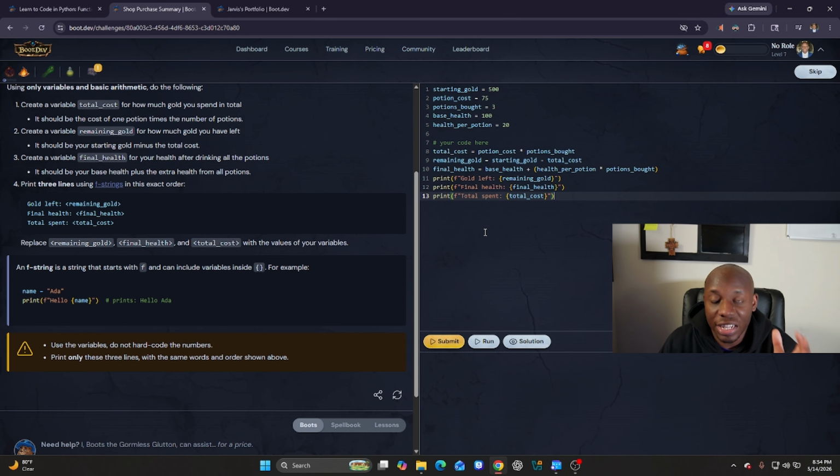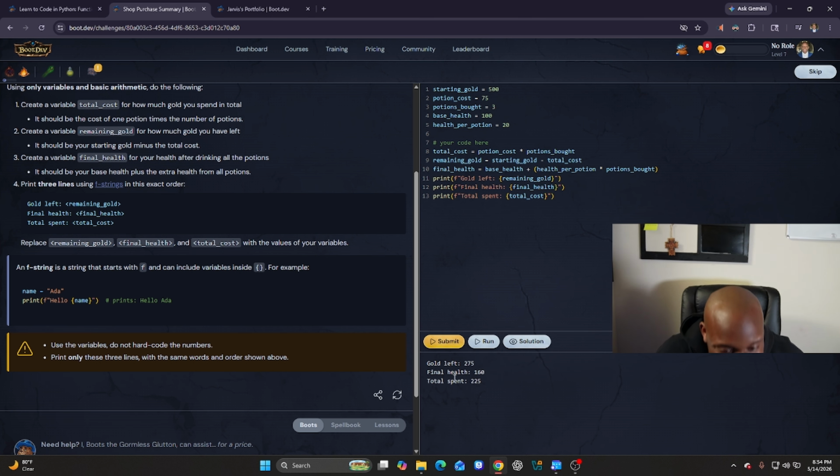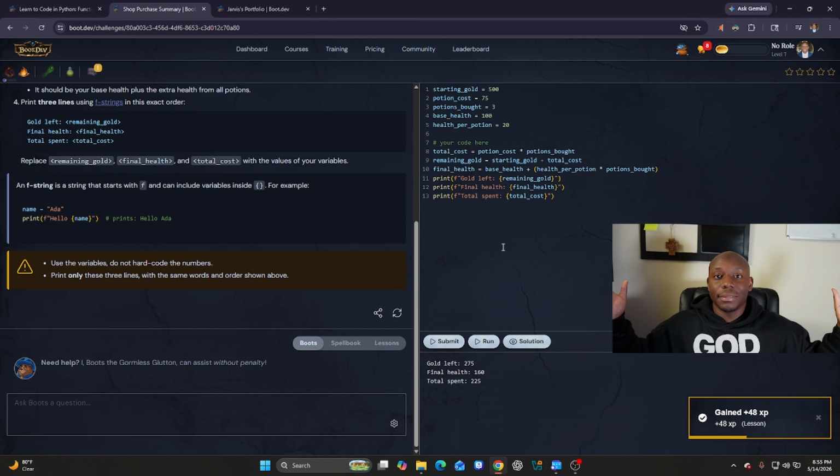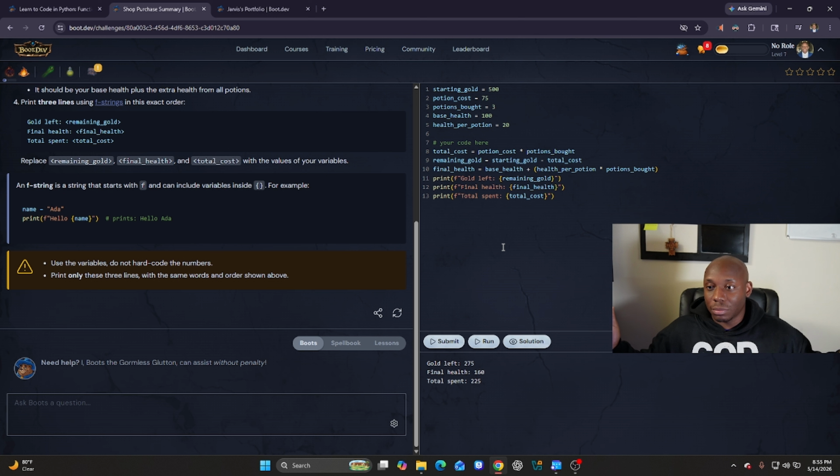And now, if this works, it should run properly. Oh, we did it! Oh my god! We did it! Hold on, wait. Total, the health per potions. This was the one. I'm like, did I get this one right or not? I don't know. So, I did this right. It ran. So, that's what I got. Final health and total spent. So let's submit and see if we got it right. We did it. I just solved my first coding problem.